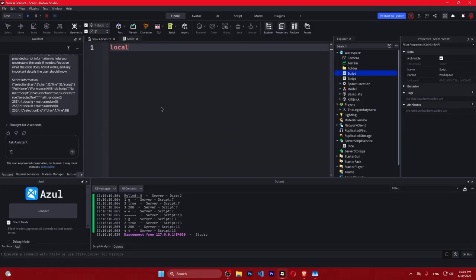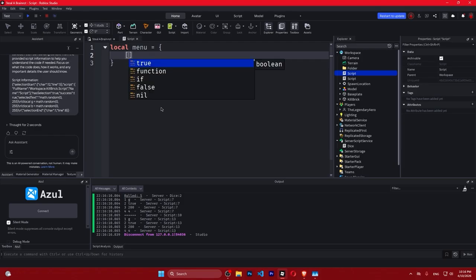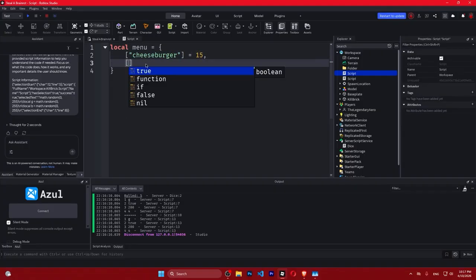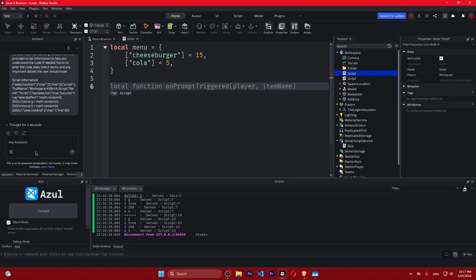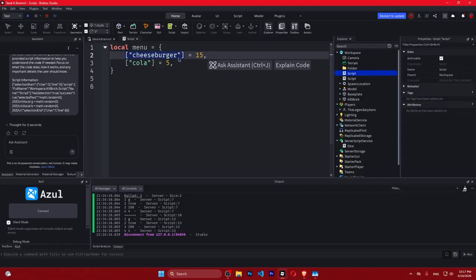So let's create a dictionary. Let's call it menu. And we again define it initially just like we did previously. We're going to have a cheeseburger, and this is how we can define the key of the dictionary, and we can say equal to 15. So this is the value for the index cheeseburger. Then you can have cola, like Coca-Cola, and you can define the value 5. Let's keep it simple. I don't want to complicate it for you. So this is how you can define a dictionary with string keys.